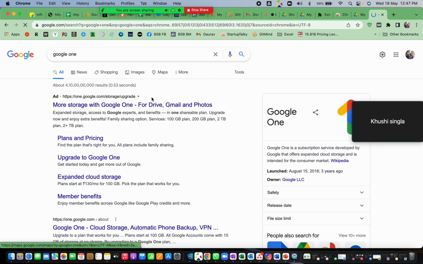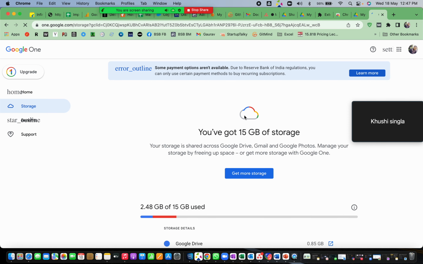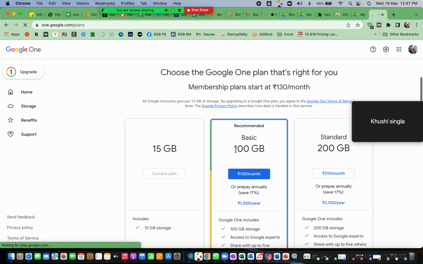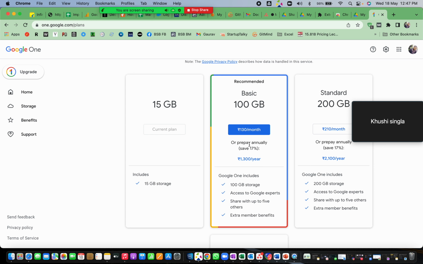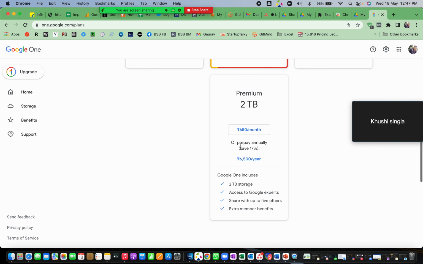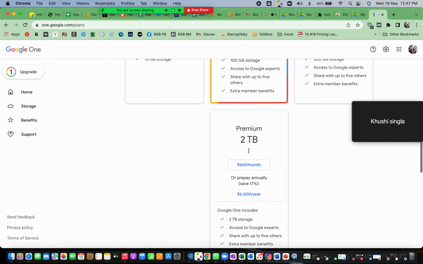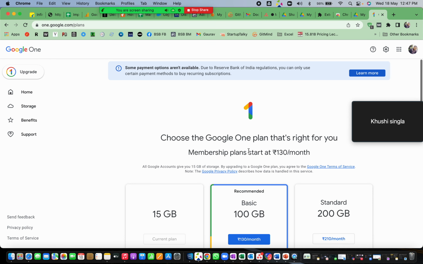So if you purchase this Google One upgrade, so you can get 100 GB or 200 GB of storage space at a cost of like 1300 rupees a year to 2100 rupees a year. And then there is a premium option of getting 2 TB storage that will cost like 650 rupees a month.